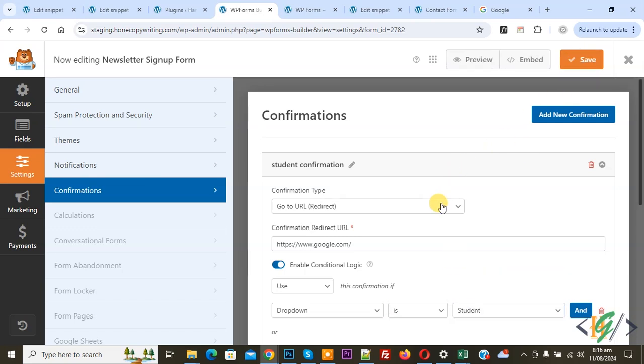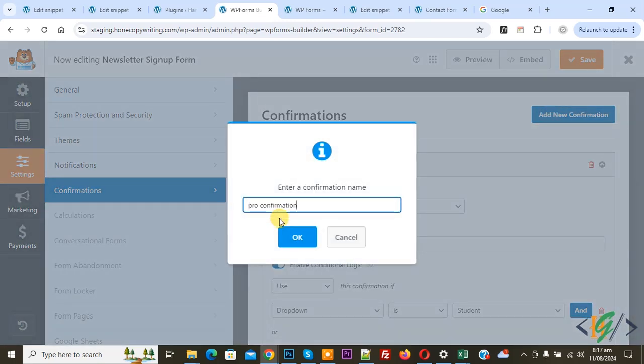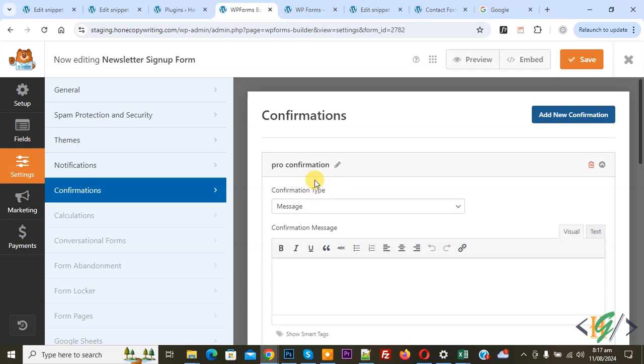If you want, you can add more options. If the user selects professional, then redirect to another website. For this you can click on add new confirmation, add a name and then click on OK. So this is our new confirmation.